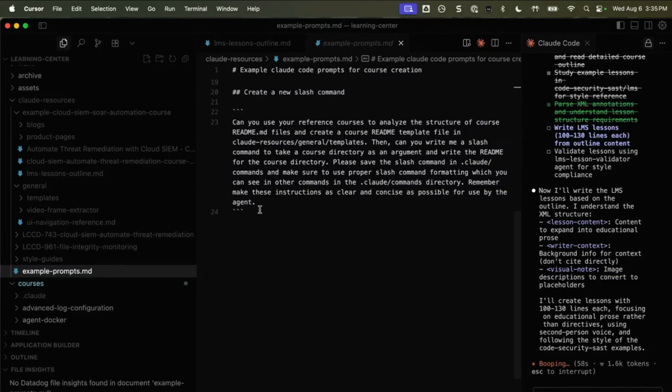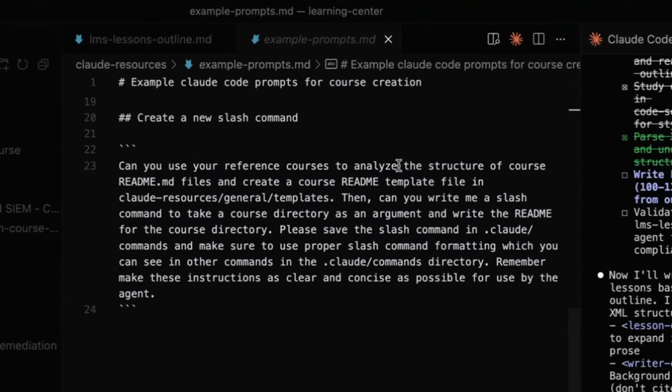And so I wrote this prompt that I'm going to give to Claude eventually: can you use your reference courses to analyze the structure of our README files and create a README template file? And then can you write me a slash command to take the course directory as an argument?